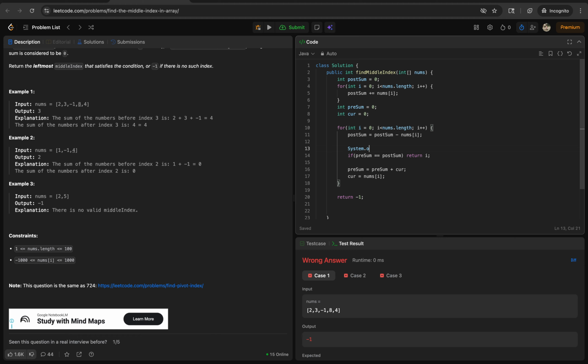System.out.println pre-sum plus post sum.